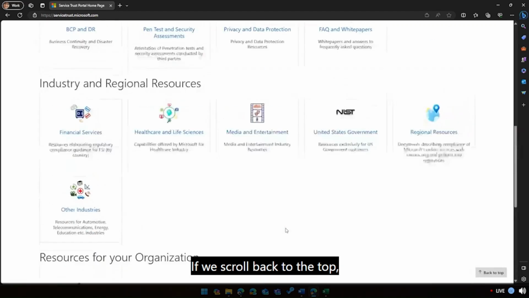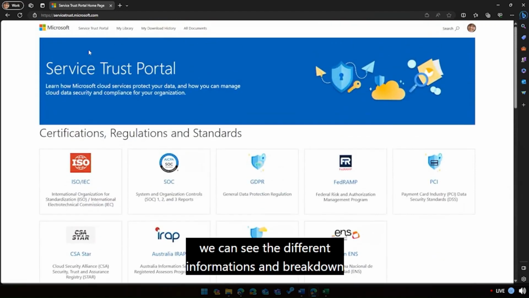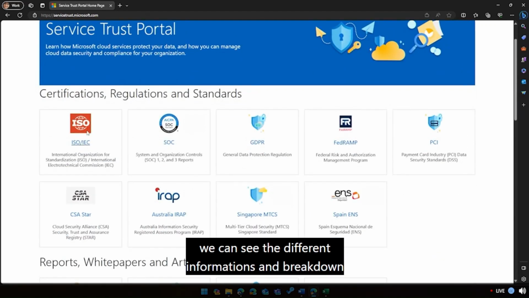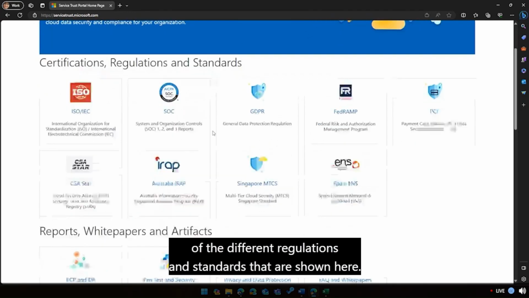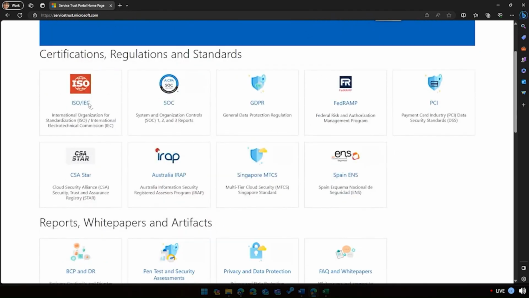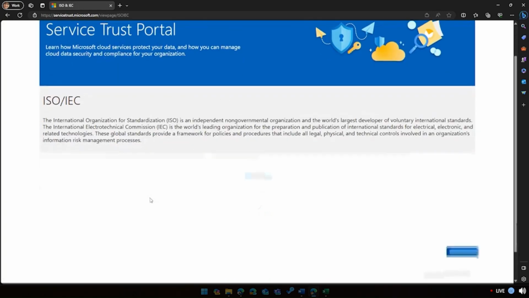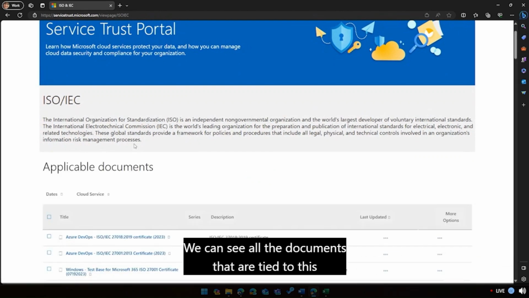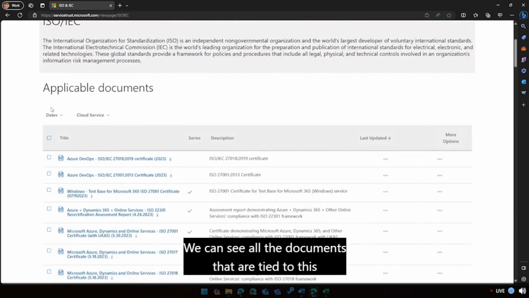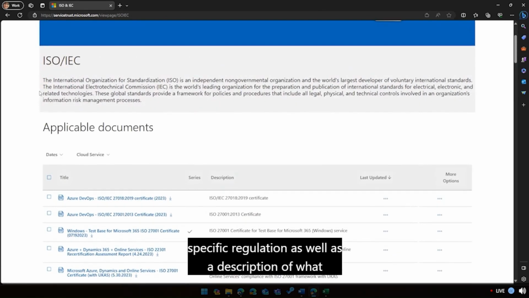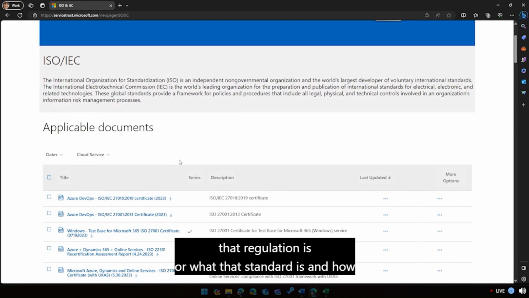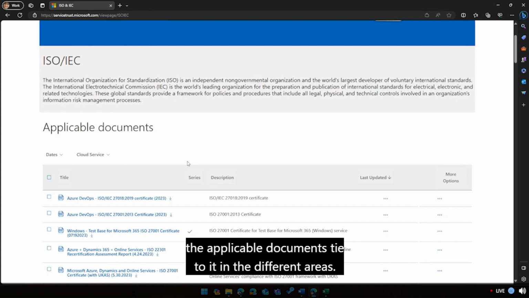If we scroll back to the top, we can see the different information and breakdown of the different regulations and standards that are shown here. So if we click through to one, let's go look at ISO IEC. We can see all the documents that are tied to this specific regulation, as well as a description of what that regulation or standard is, and how the applicable documents tie to it in the different areas.